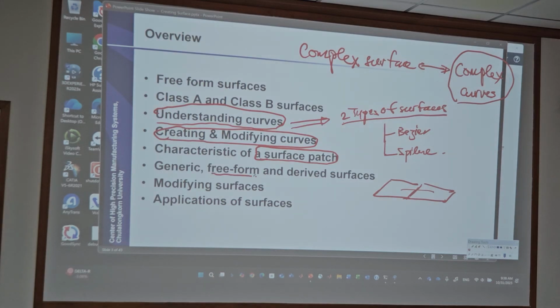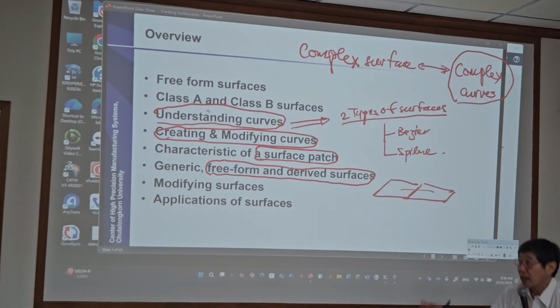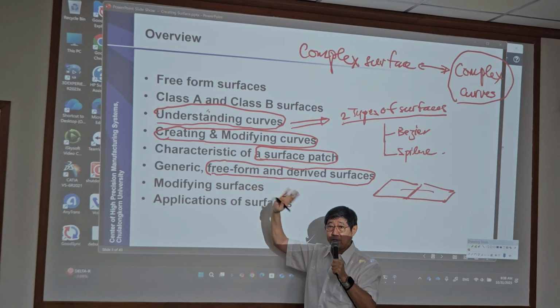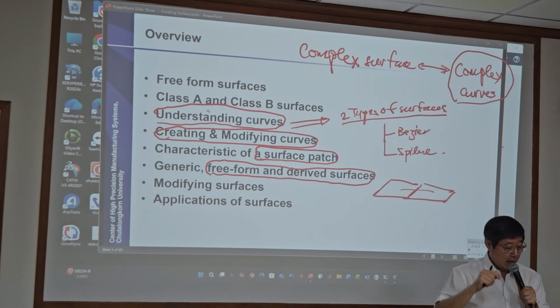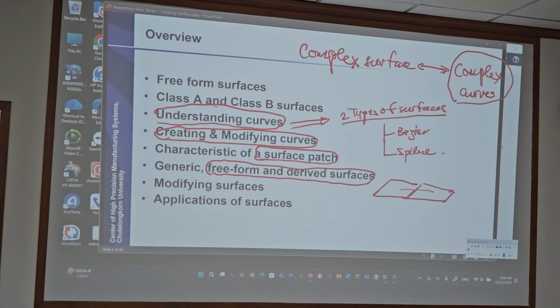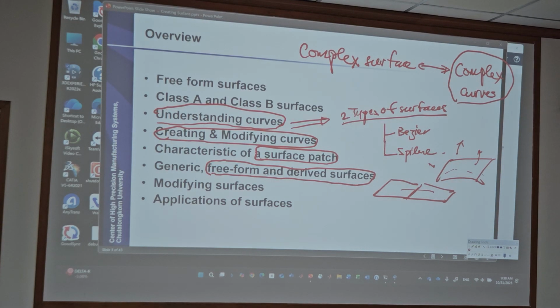Generally free form surface, you see, in this class we are not going to cover much about free form. But free form means that you have freedom. They have control points. Actually, you get a curve here, a surface here. You have control points, this control point. If you modify this control point, the surface will be modified as well. They call this free form and derived surface, right? Modified surface. Okay, modified surface.